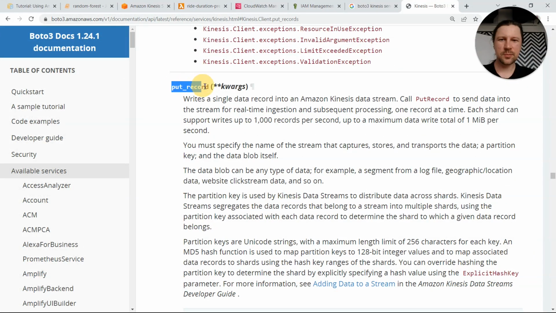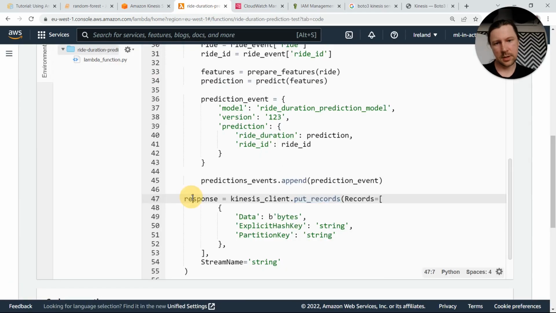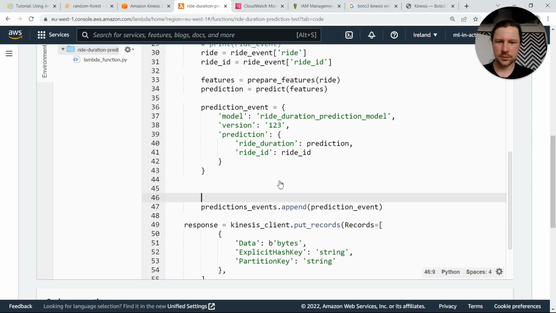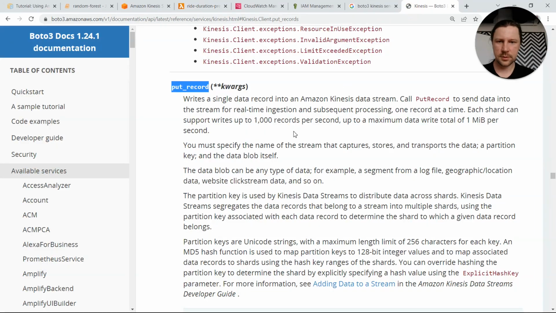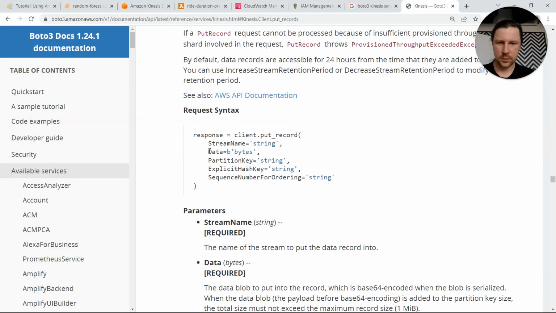Actually, using put records is cheaper because you pay for each API call, and let's say you need to process 100 events, then invoking put records is cheaper. It adds a little bit more overhead to the code, which I don't want to have right now in this example. But definitely, if you need to process a lot of events, use put records instead of put record. But I want to make it a bit simpler, so I'll just do Kinesis client put record, and there should be an example of how to use it. I'll just copy it.